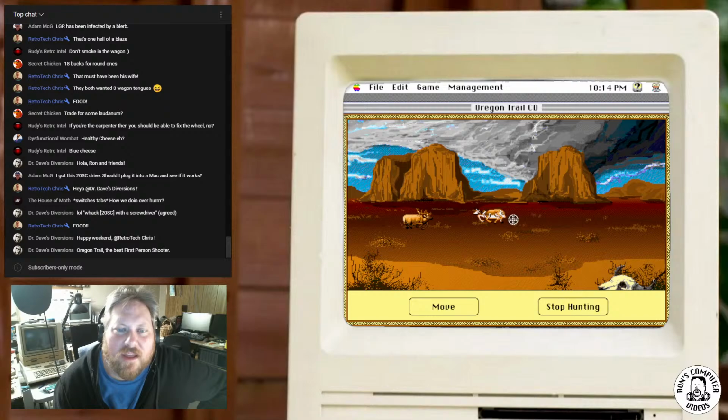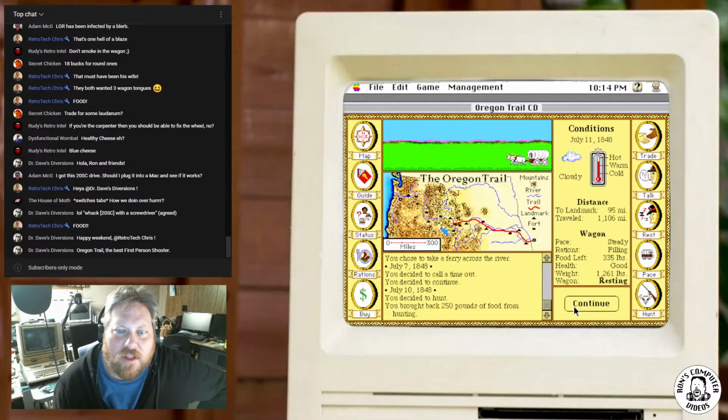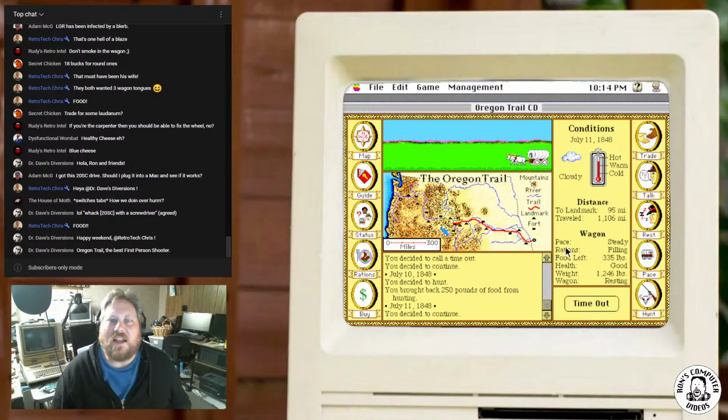Oh my god, I'm not doing so hot. All right, let's stop hunting. Yeah, see, I was going to say we're real close to the maximum that we can carry.